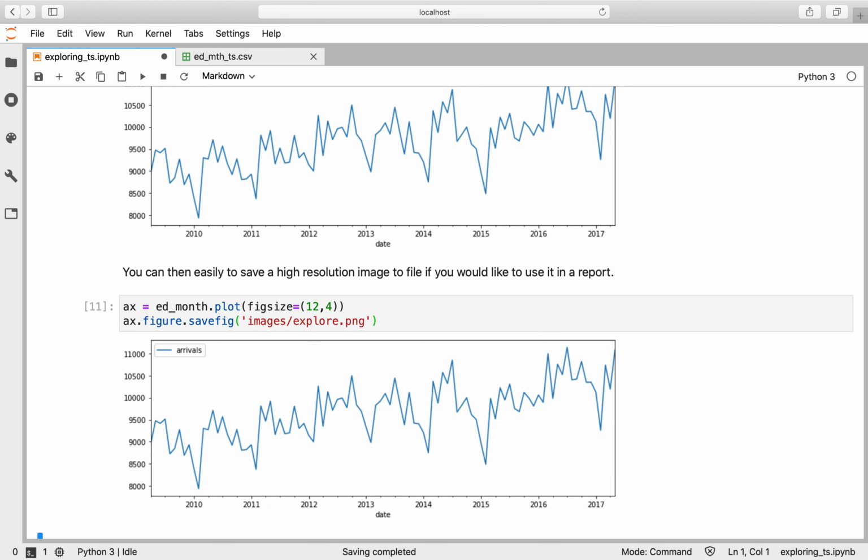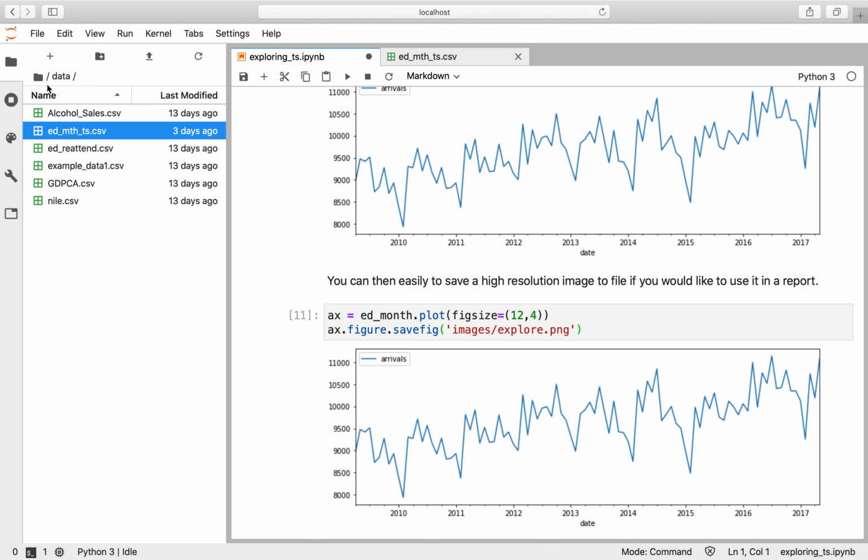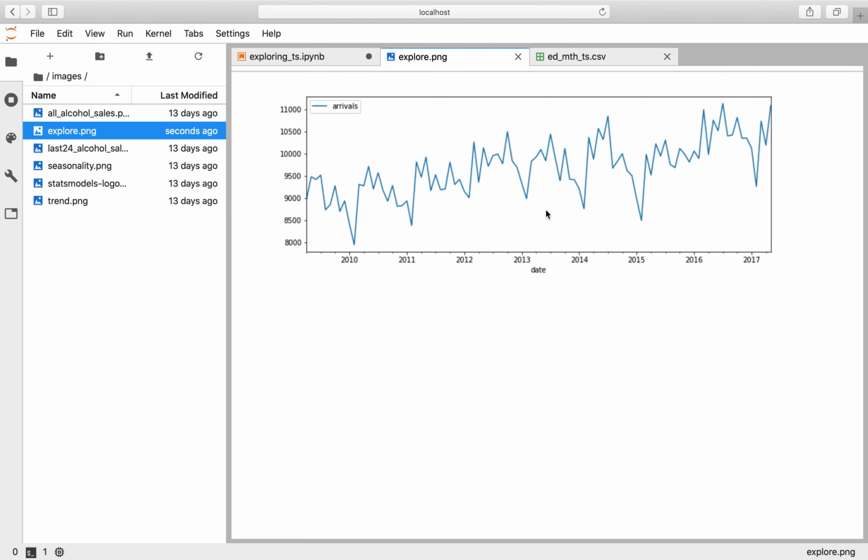So let's run that. That's produced our figure again, and it's also saved it in an images folder and called it explore.png. Let's just go and have a look at images. So here it is. That has saved that to a file. That's just a PNG file. That's something you can then import into a Word document or a LaTeX document or whatever you're using to produce your reports.